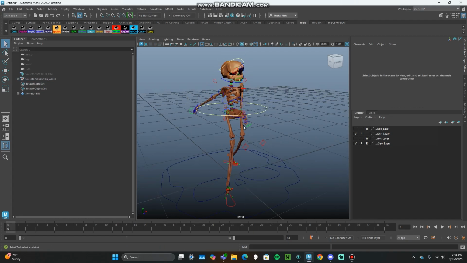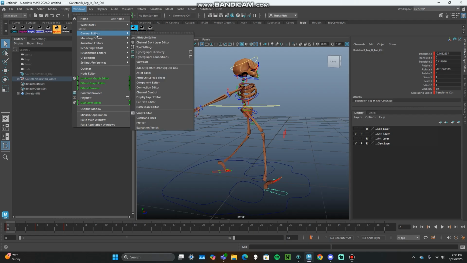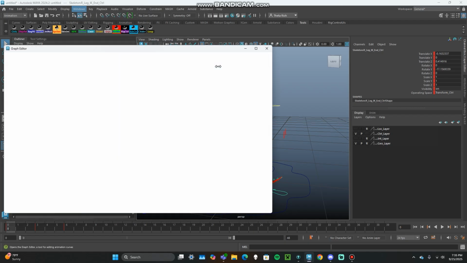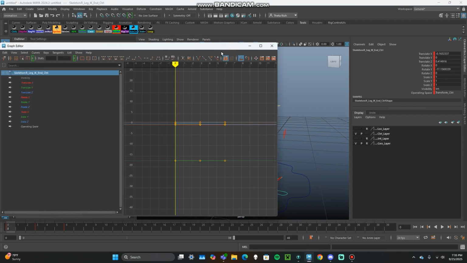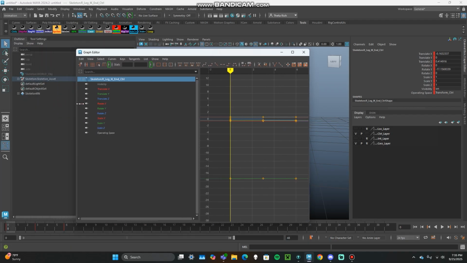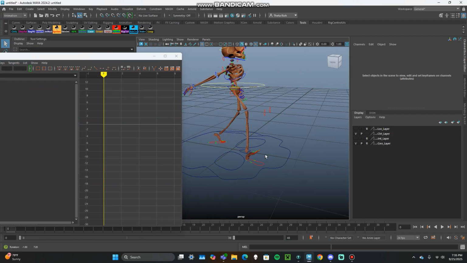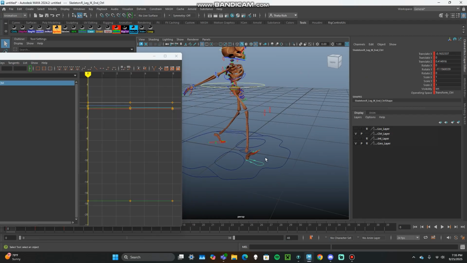Yeah, another thing that you should know about is, so you can go to, right, we're in the animation tab, you can go Windows, General, Animation Editors, Graph Editor. So the Graph Editor is a super useful tool that you should usually be using for your animations, because it lets you change the interpolation between values, right?